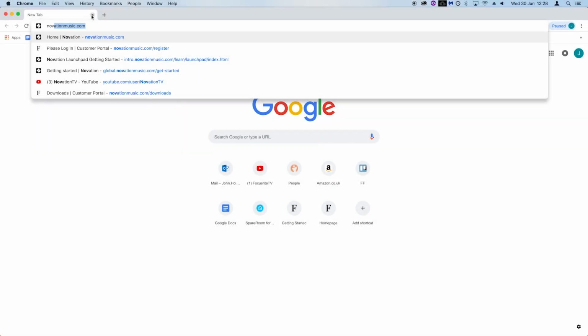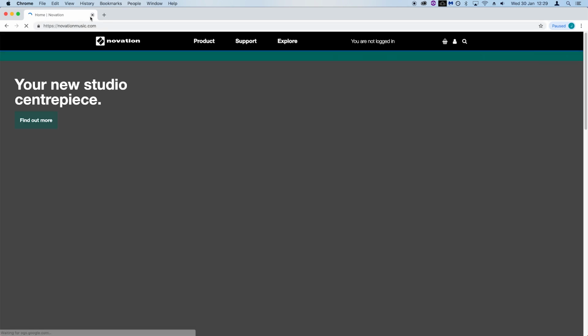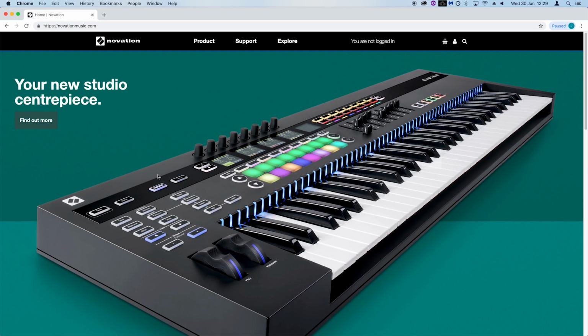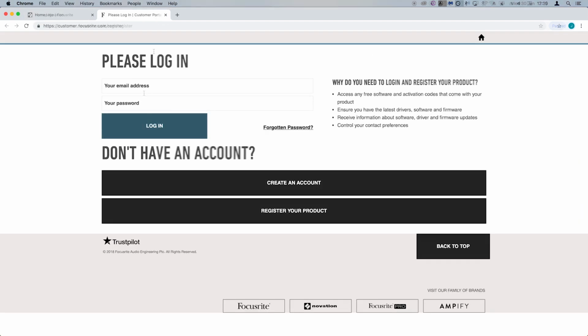To redeem this offer, please open a web browser and navigate to novationmusic.com. Then click on the account button in the top right corner of the page. Please sign into your account using the details that you entered when registering your product. In order to qualify for the Sound Collective offer, you must have a Novation hardware product registered in your account.